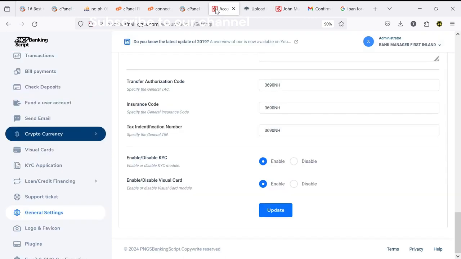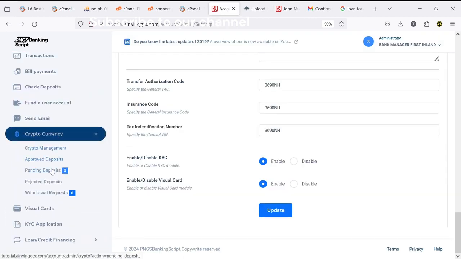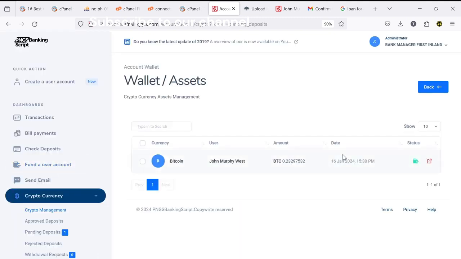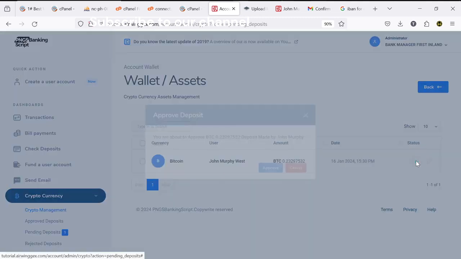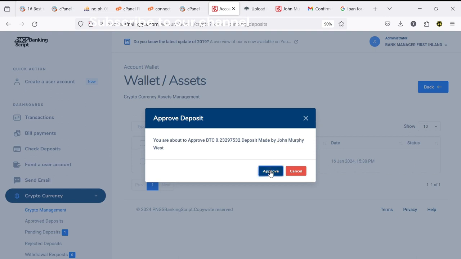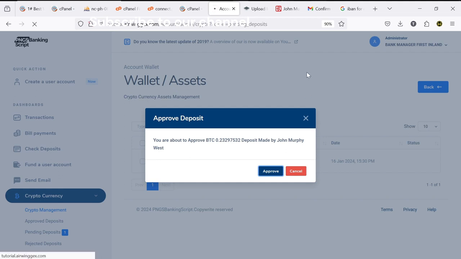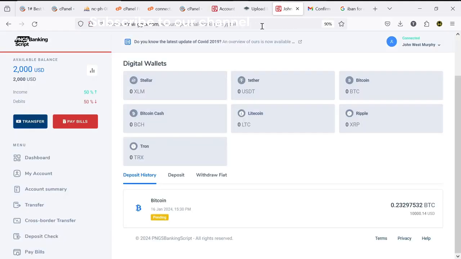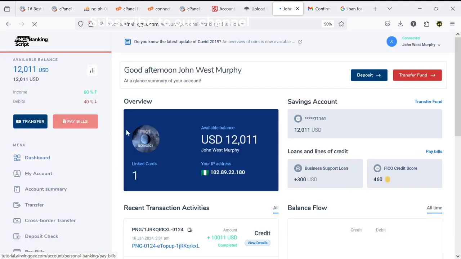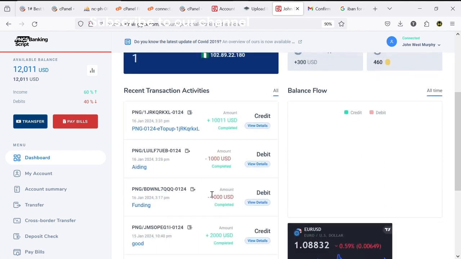So let's come to the admin right here and check for the crypto. Let's say pending deposit. So we have this pending deposit. Let's approve this. We've seen it in our wallet, so let's approve that. Now that it has been approved, we're going to go back to the user and see if it actually was. Let's click on dashboard again. As you can see, we now have $12,000. So this $10,000 was credited.